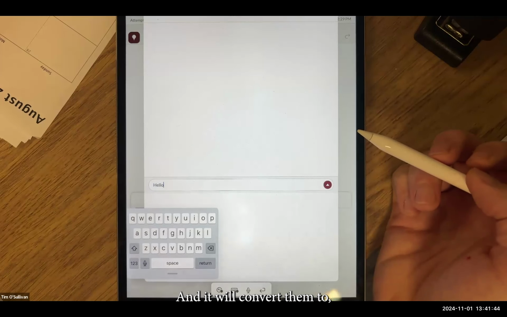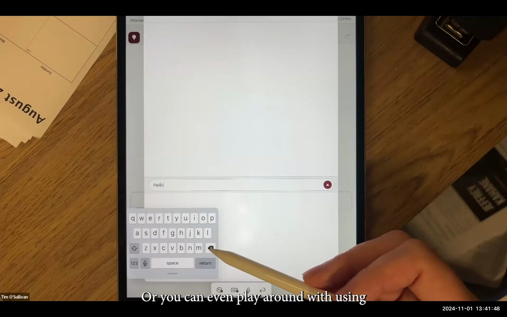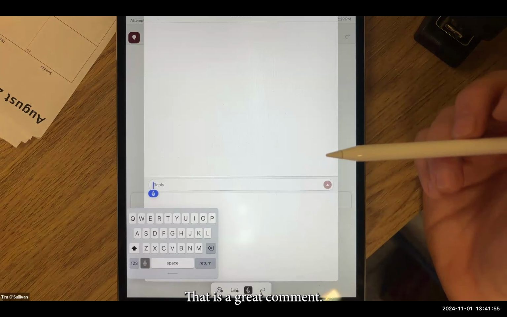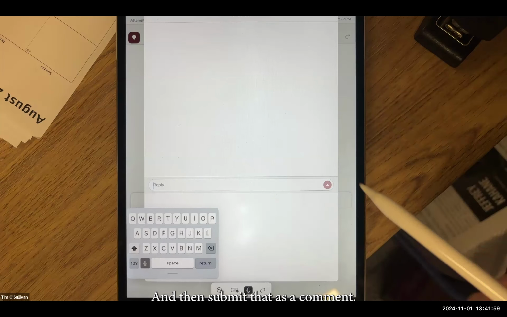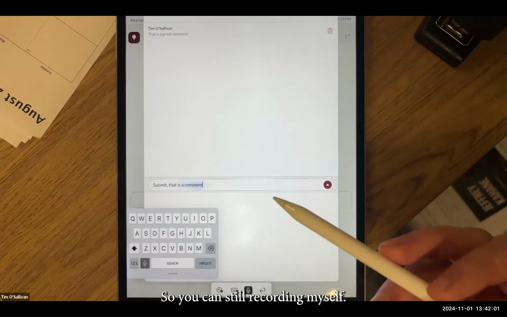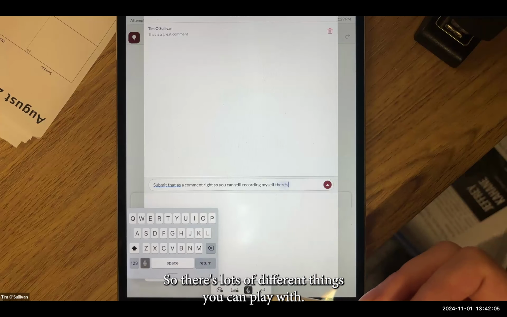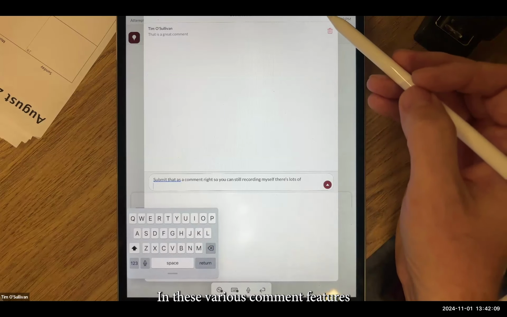And it will convert them to regular text, or you can even play around with using the microphone button on the iPad. That is a great comment. And then submit that as a comment, right? So you can, still recording myself. So there's lots of different things you can play with in these various comment features.